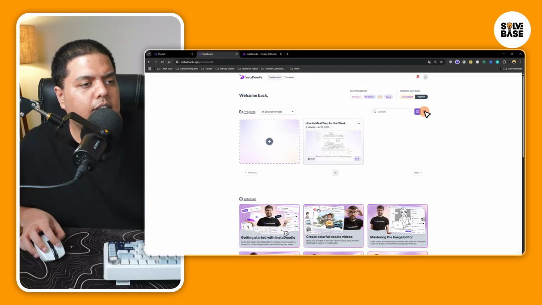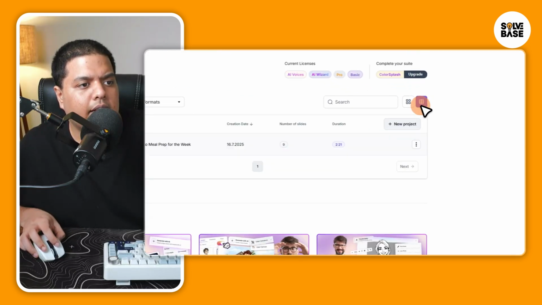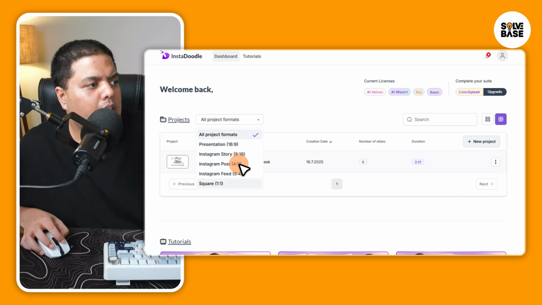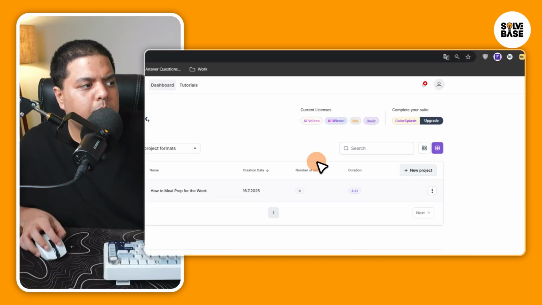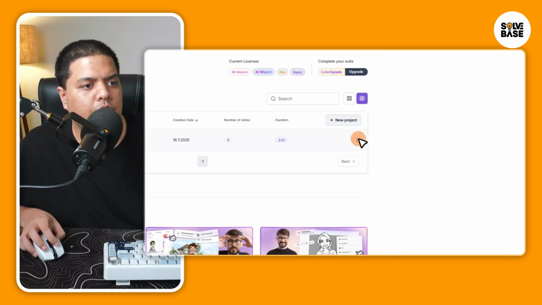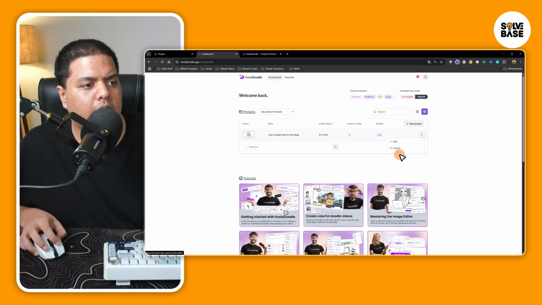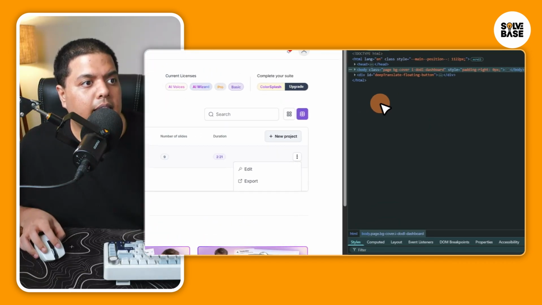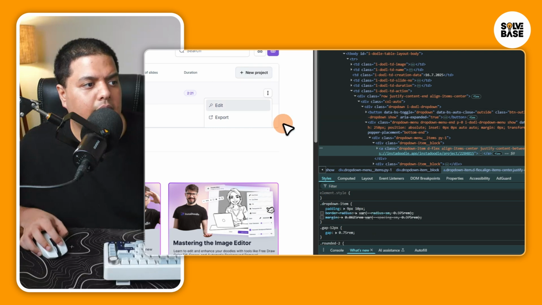If you want to change how this looks like, I can click here to change between grid and I think this is list style. And you can see here all project formats. You can search for a specific project if you've got a lot of them. And yeah, these are the three dots again. So you can edit, export, and I can see that you would not be able to view the other stuff here. So what you have to do is click on inspect and click on inspect again for here.